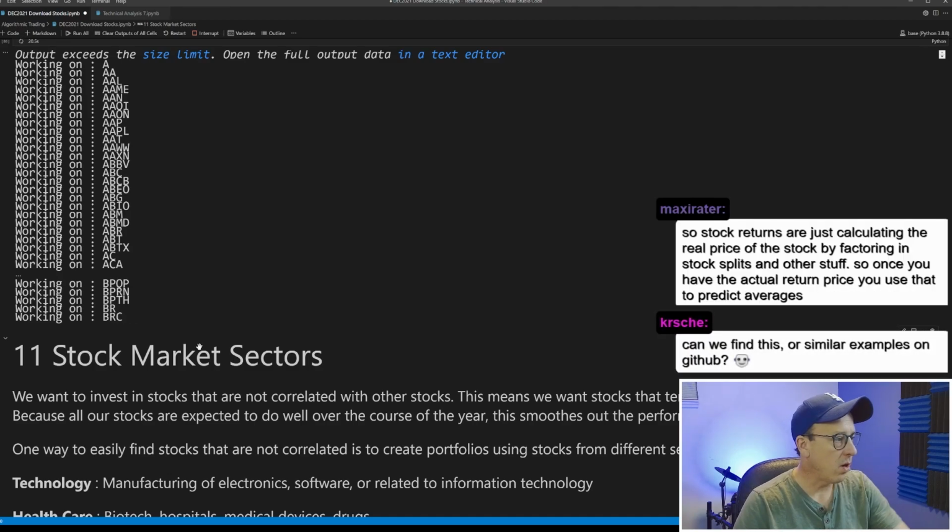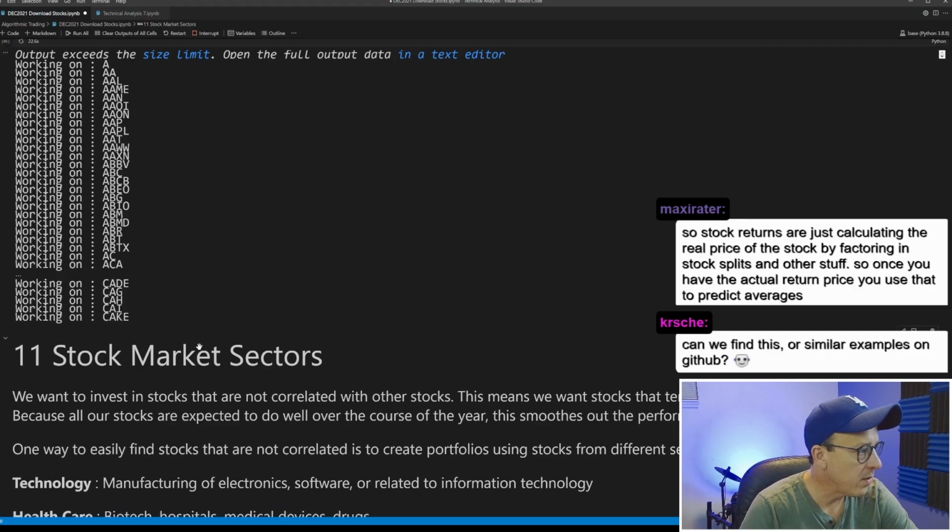So stock returns are just calculating the real price of the stock by factoring in stock splits and other things. Exactly. Yeah, stock splits completely mess up the whole entire concept of the price.